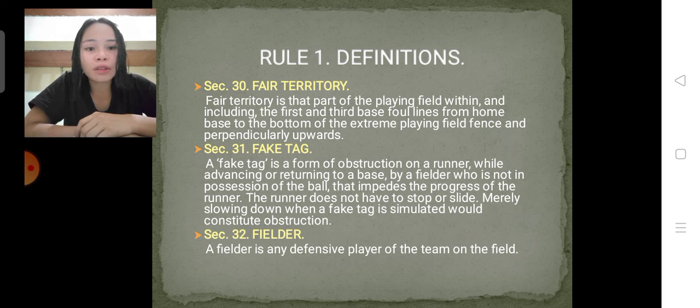Section 31, fake tag. A fake tag is a form of obstruction on a runner while advancing or returning to a base by a fielder who is not in possession of the ball that impedes the progress of the runner. The runner does not have to stop or slide. Merely slowing down when a fake tag is simulated would constitute obstruction.